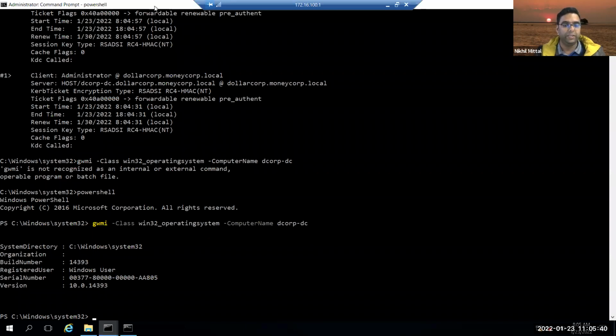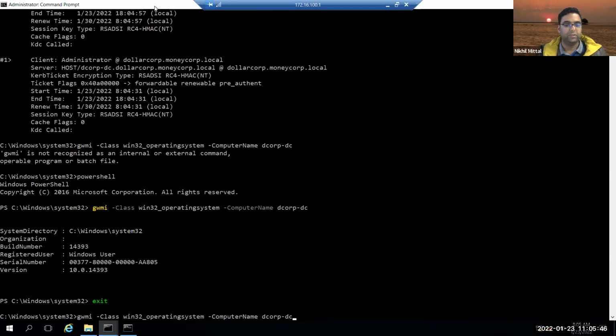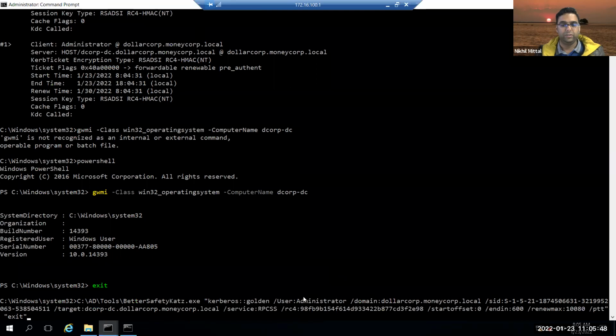All right, create it for the HTTP service. Use HTTP here and you would be able to use WinRM, that is PowerShell remoting. However, in our lab, because DCORP-DC is a Server 2016 machine, that would not work. I mean, that's once again not our lab's dependency or a problem. That's with all the Server 2016s out there.